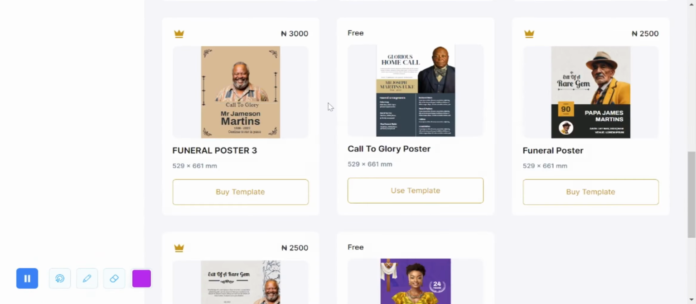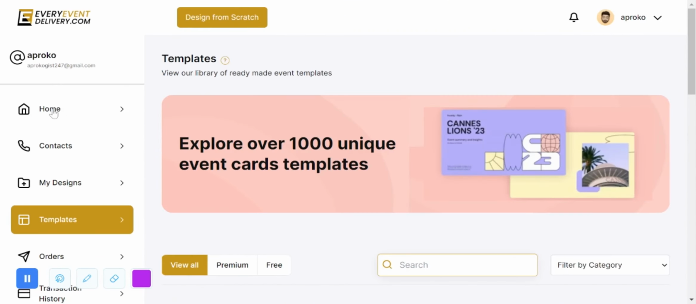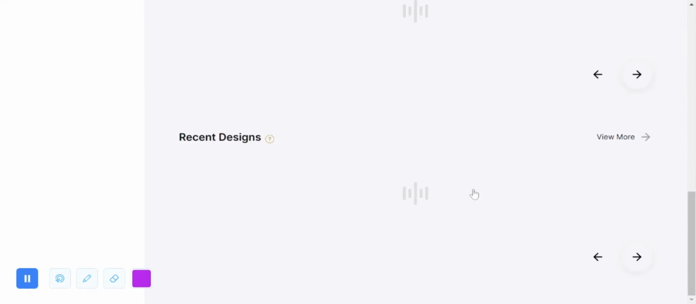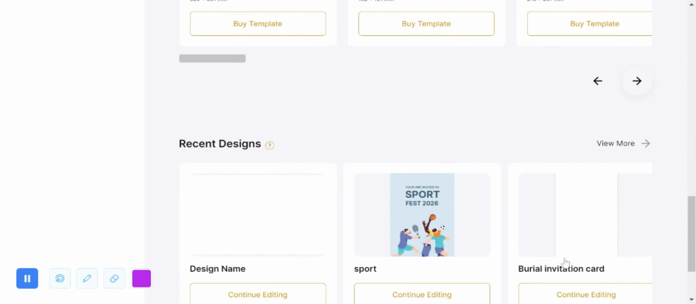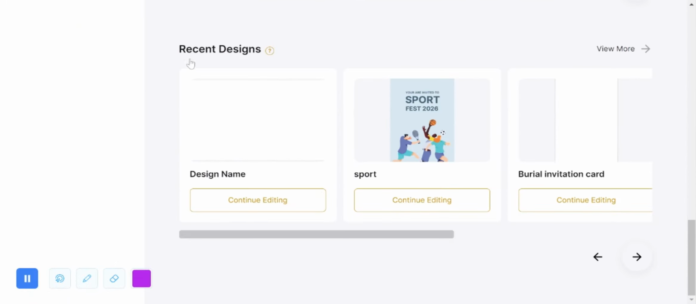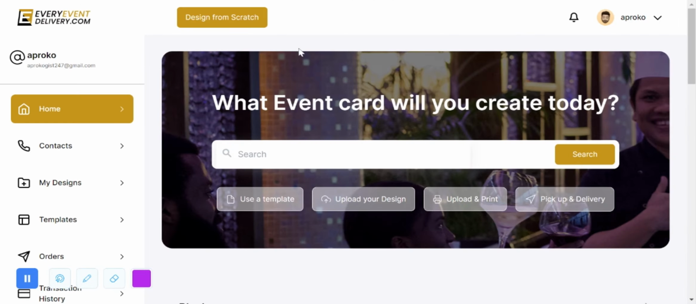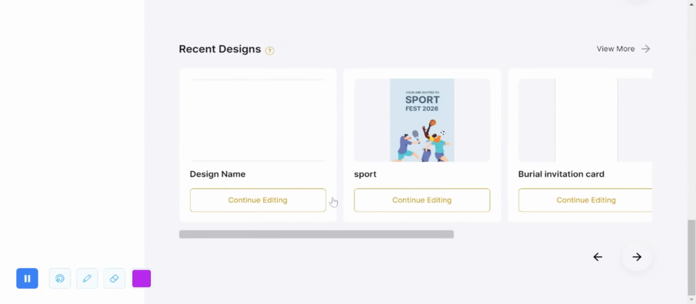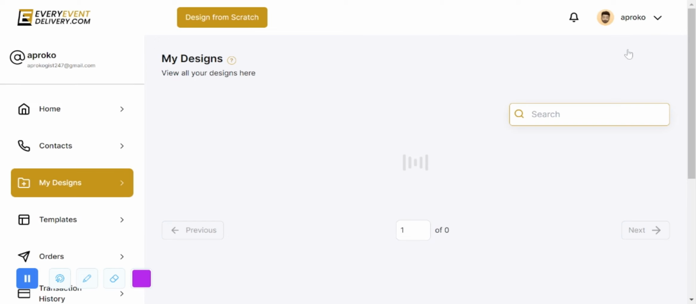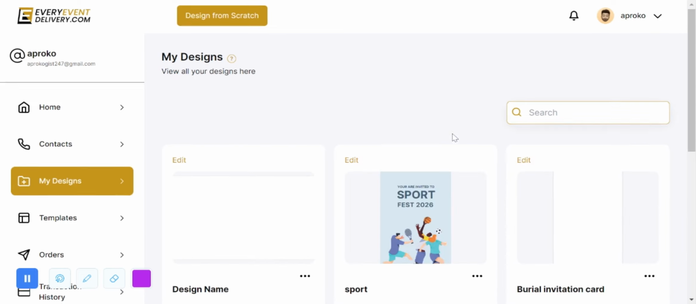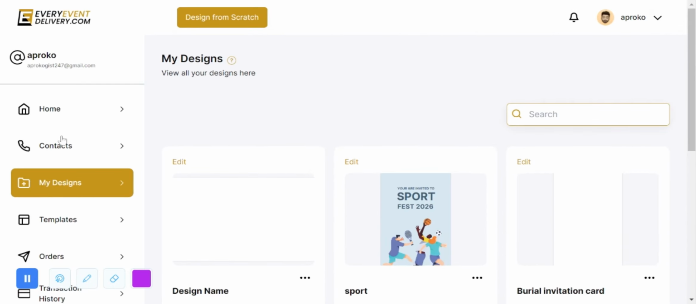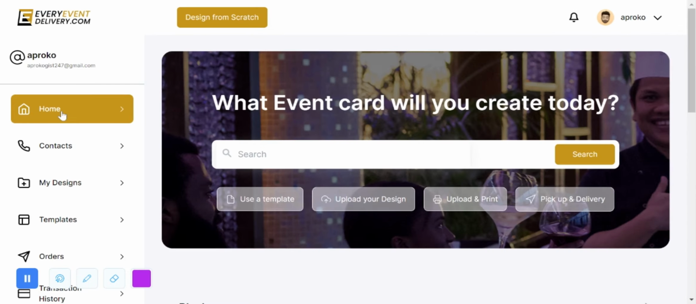Then one last thing I would like to point out is the recent design. So if you have done some recent design, you can find it here, right on this landing page, right? You can also click here to see all the recent designs that you've done, all the designs you've done with every event delivery software, right? So that is the brief for the every event delivery software.